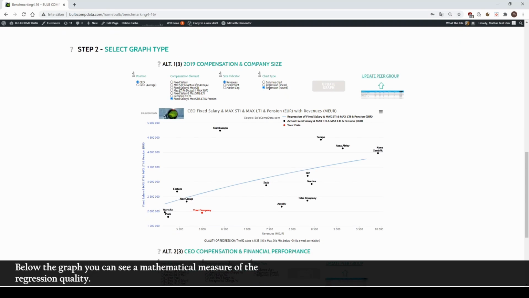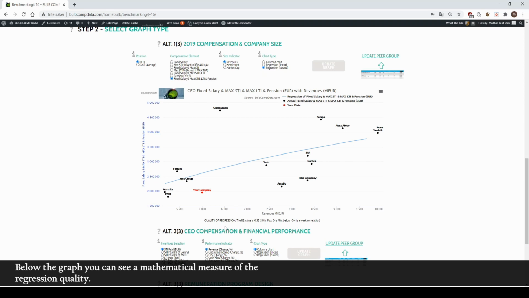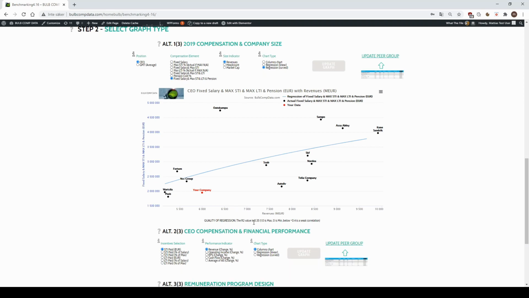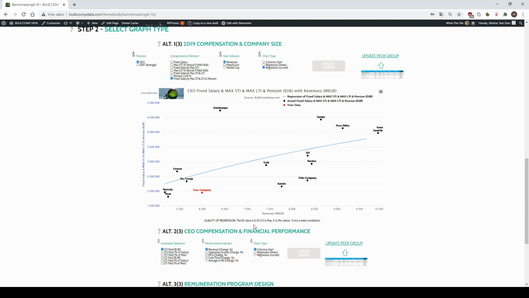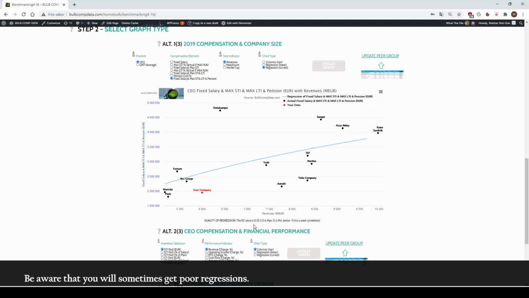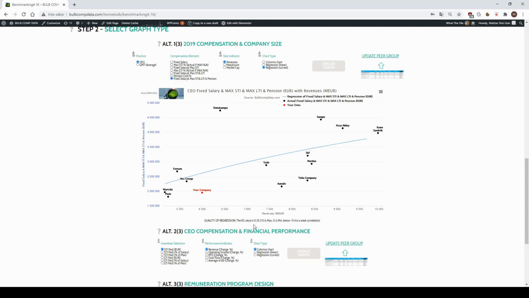Below the curve you can see a mathematical measure of the regression quality. The higher the value, the stronger the correlation. Often that is intuitive, you might not need it. The closer the companies are to the line, the better the regression is. And you should be aware that you will sometimes get poor regressions. It's not a given to always see a good correlation.